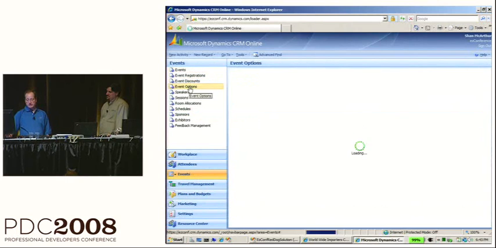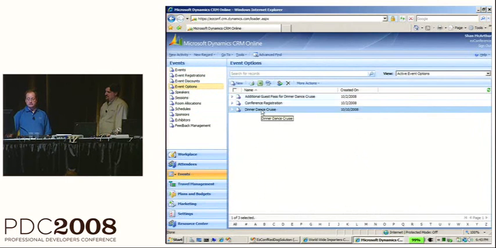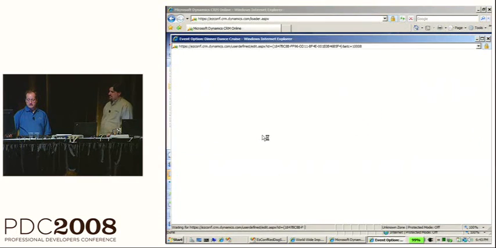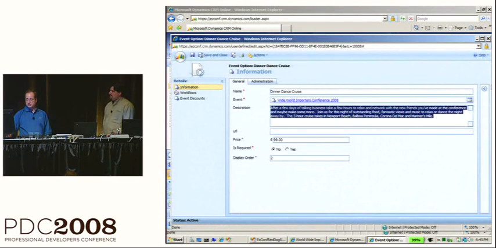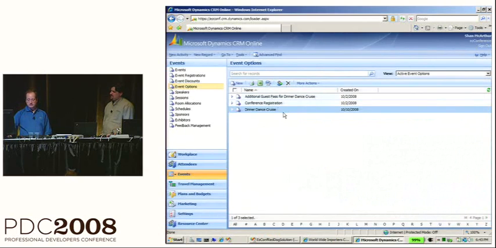Like for instance, we had an event option there. Remember, dinner dance cruise. We can take a look at that entity to demonstrate that these are the fields that were pulled forward into the website. So there's quite a number of different things that the conference coordinator is going to do. Because the interface is customizable, you can put them into nice little groupings.